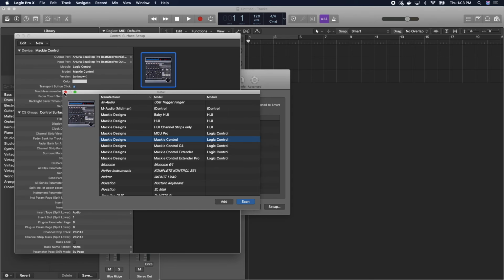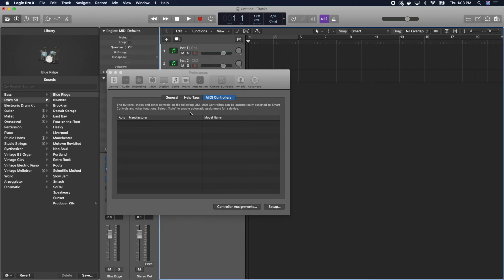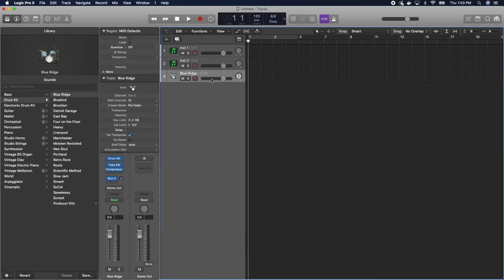I already have it set up, so there's no need to do that, but under Output Port, you want to select the option that has BeatStep Pro In Editor. And then for the input port, you're going to do the opposite of that. You're going to select the one that has BeatStep Pro Out Editor. Then down here, under the flip mode, I selected Swap, and it seems to be working fine. So those are all the settings.